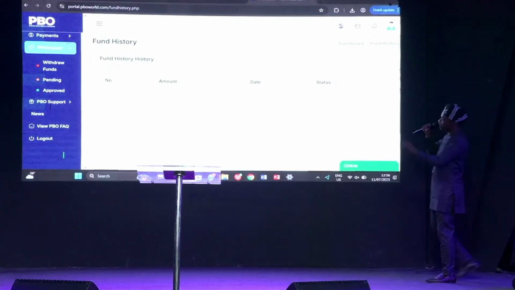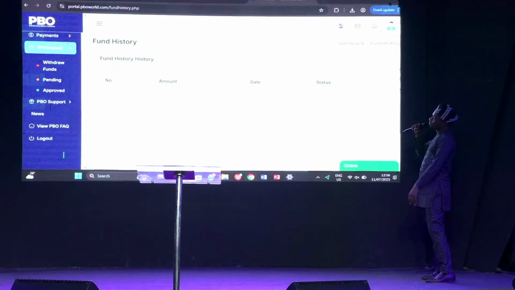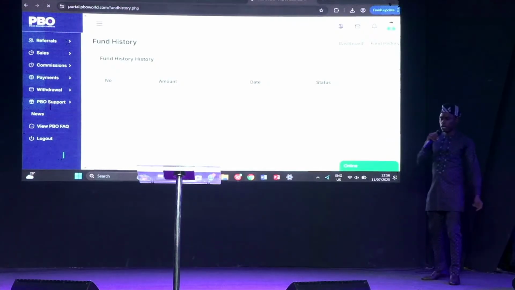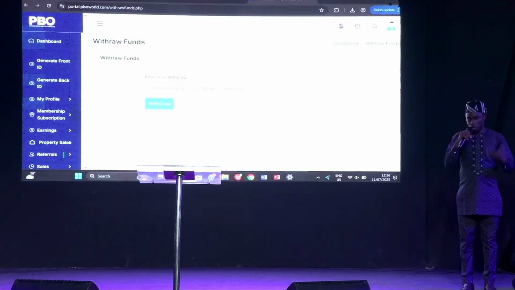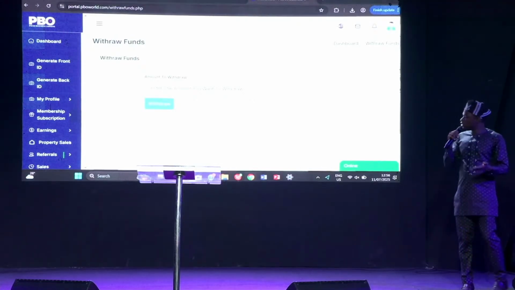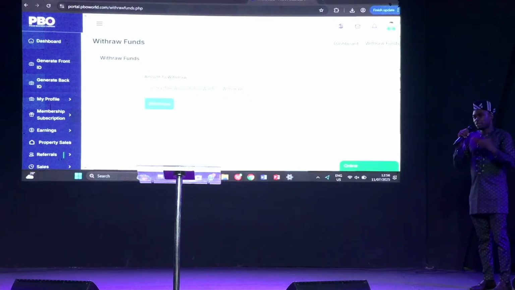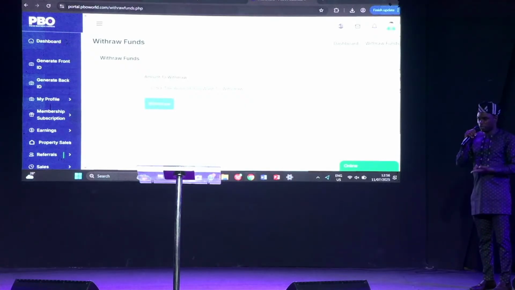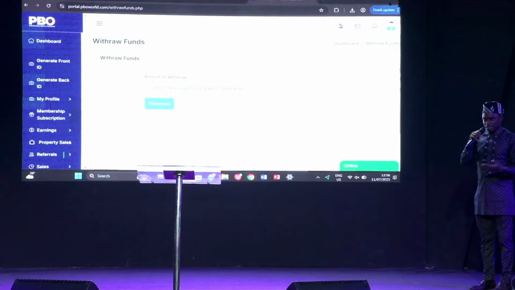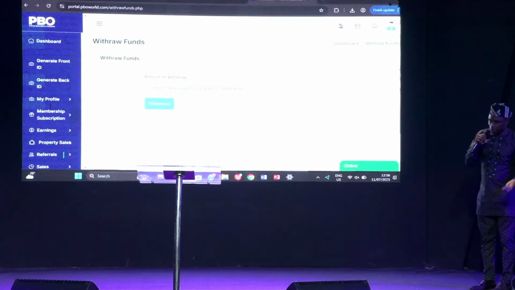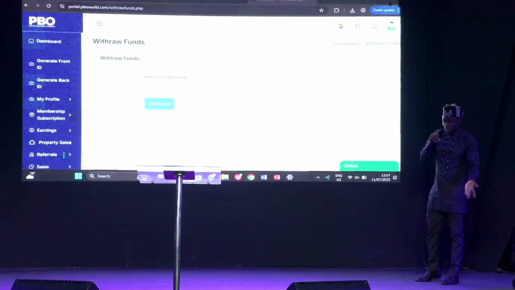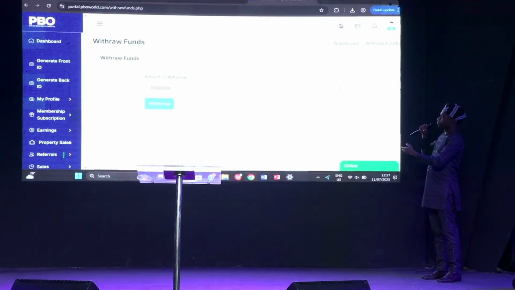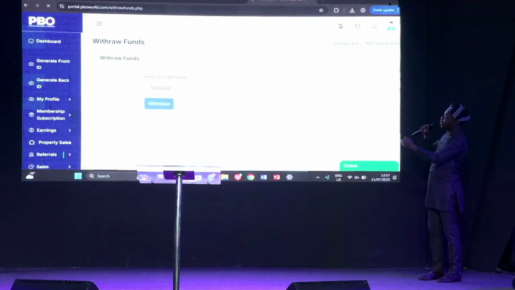Next on our list, on the tab here, we have withdraw funds. If you have been able to work and put all your energy together, now you have funds in your wallet. You can head over here and enter the amount. Please know that you cannot withdraw more than what you have in your wallet. If you have 100,000 and you type 1 million, the system will tell you insufficient, like the amount you are entering is more than what you have earned so far. So it won't go.